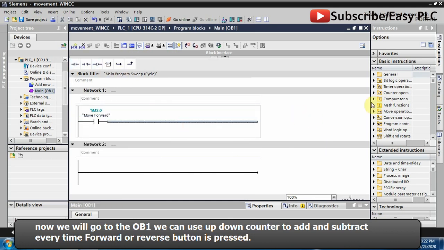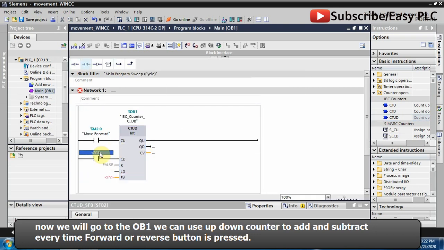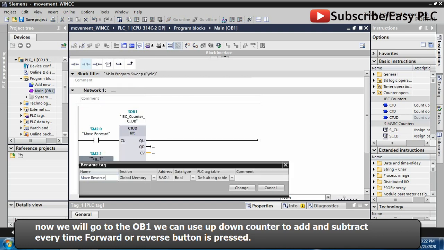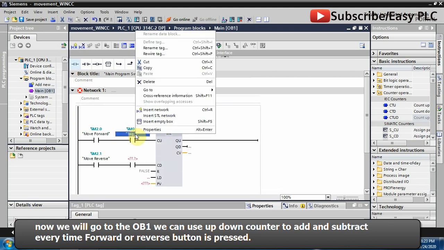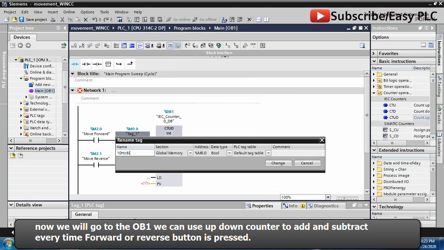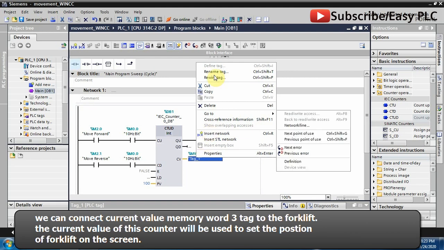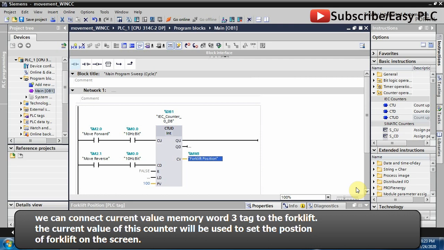Now we will go to the OB1. We can use an up-down counter to add and subtract every time the forward or reverse button is pressed. We can connect the current value memory word 3 tag to the forklift. The current value of this counter will be used to set the position of the forklift on the screen.